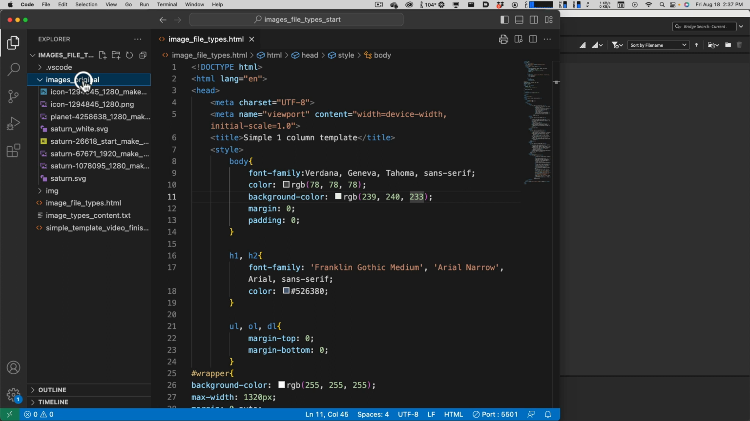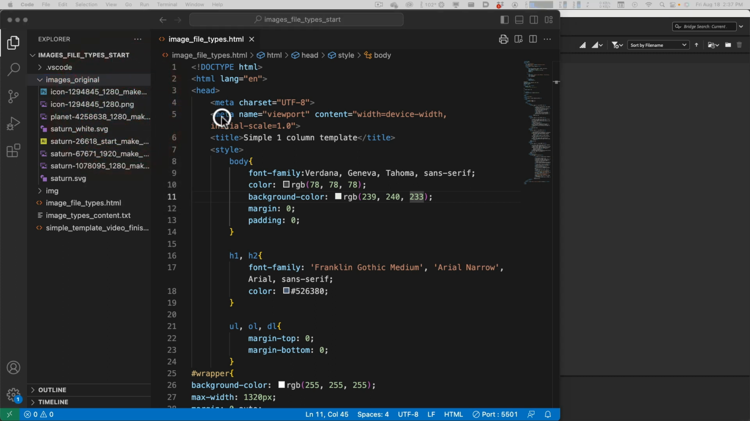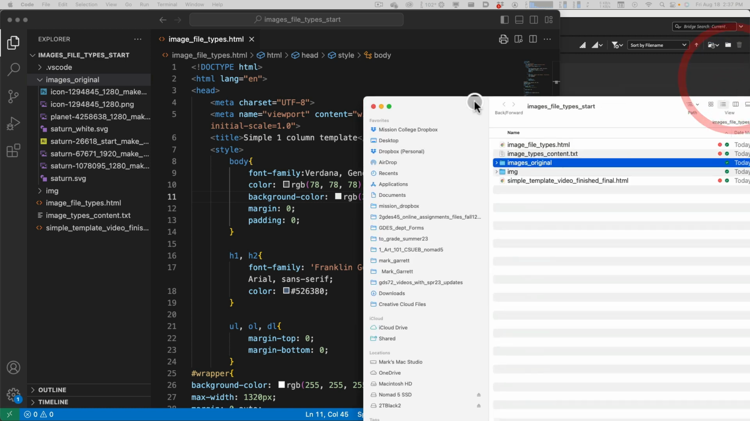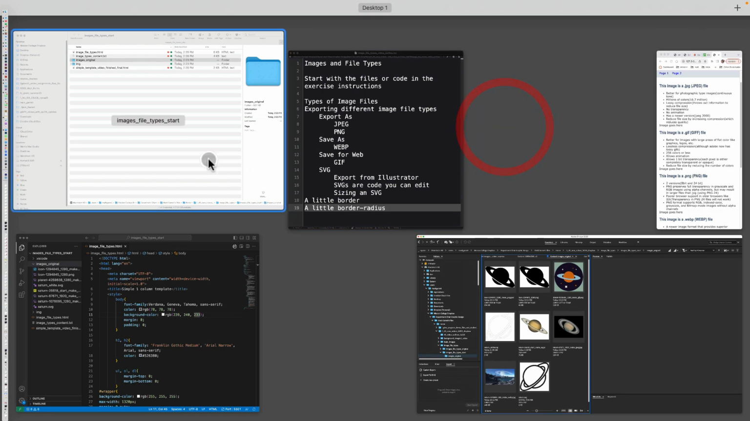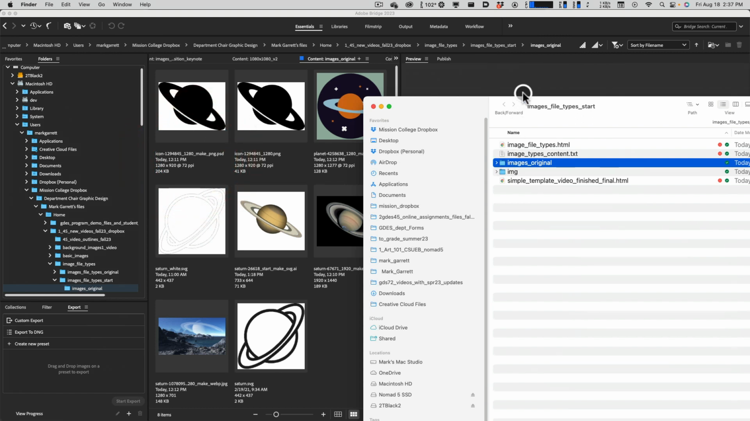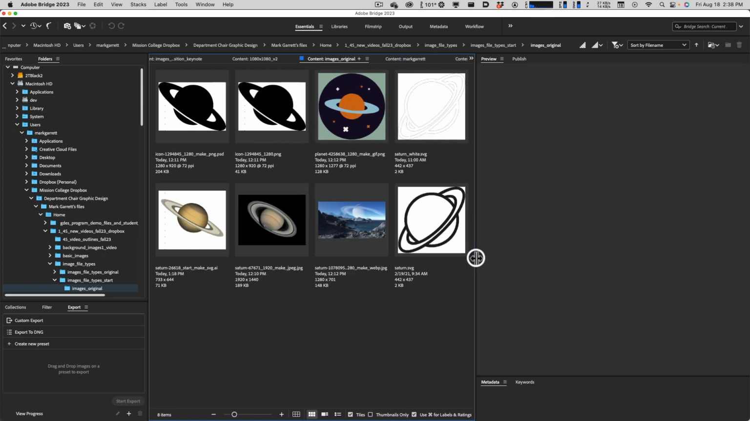I'm going to right click here. This is the kind of stuff you have to do sometimes. I'm going to reveal in Finder, and then here is my folder. I'm going to drag that folder to the Bridge preview pane. I don't know if you guys saw that, but I dragged from the folder Images Original into this preview pane, and I can see it now. So this is just a good way to browse images and find what you want to find, right?